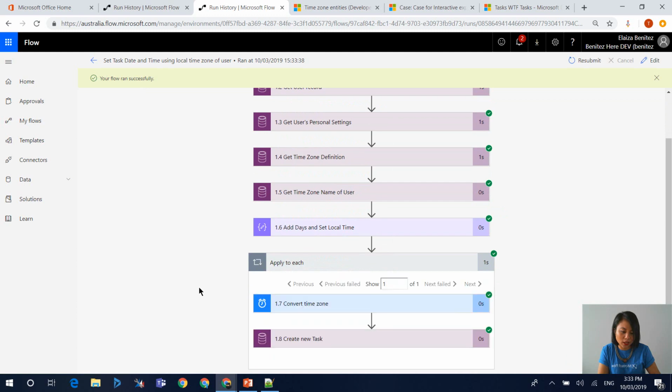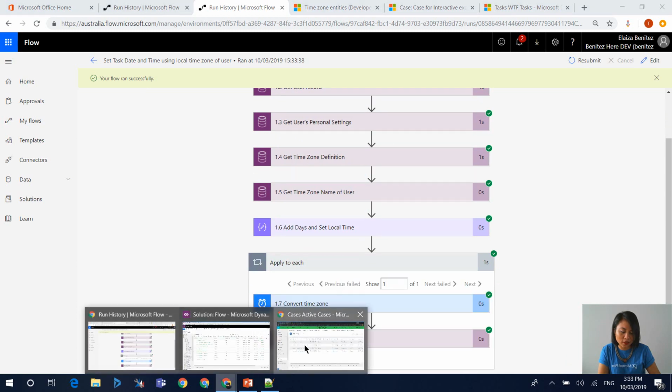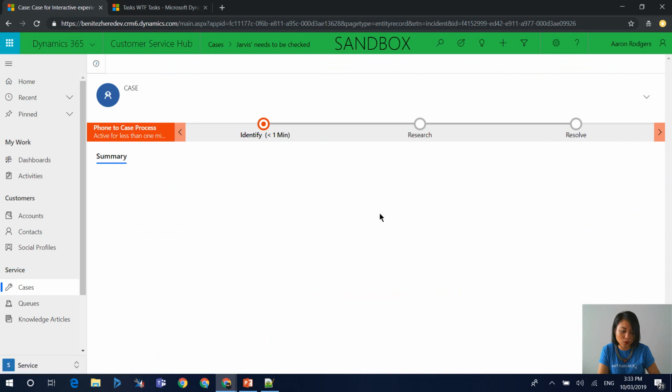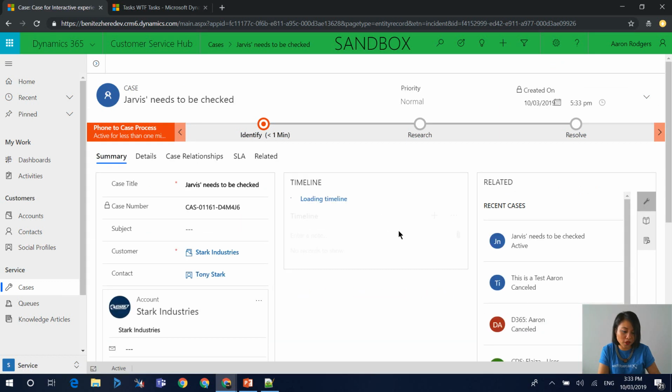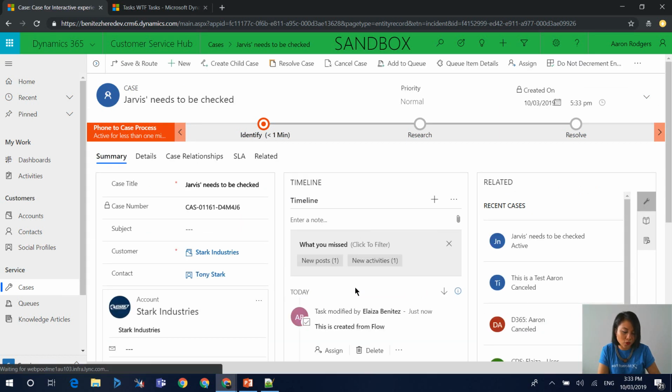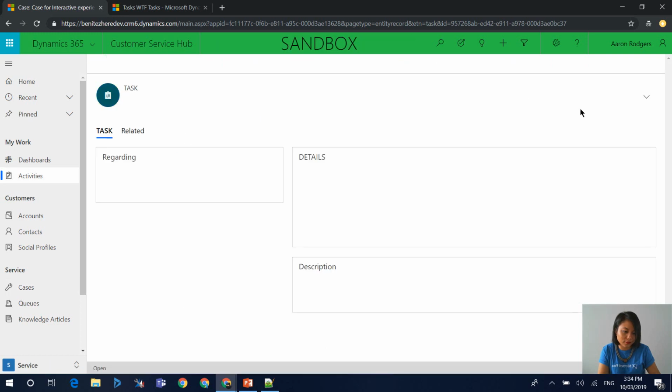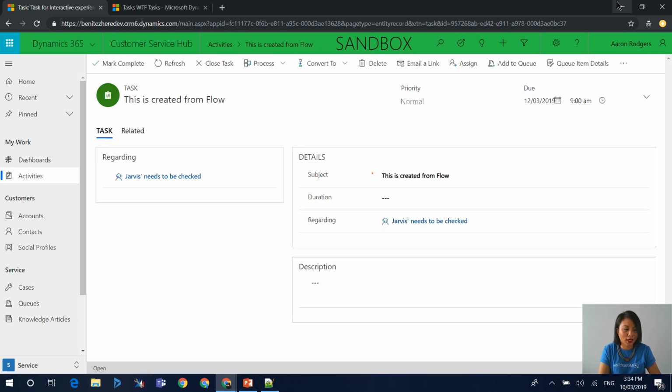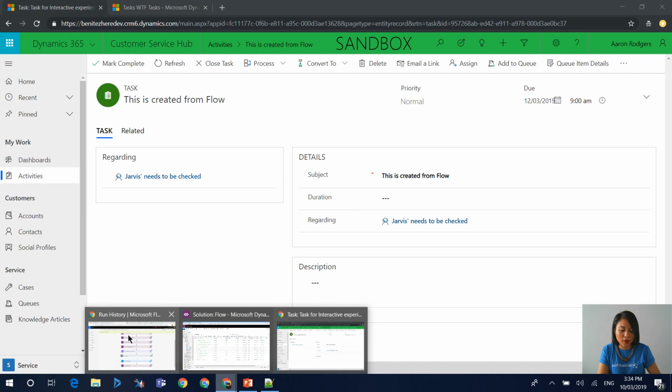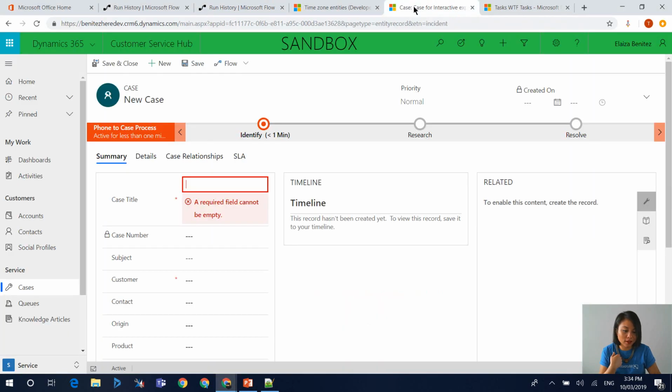So we want to go ahead and check that the task has been created with a local time of 9 a.m. for Aaron. Ta-da! Okay, I'm going to go back to my model-driven app signed in as myself, and we'll create another case, and then I'm going to show you what the due date and time looks like for both of the two different users who are based in different time zones.